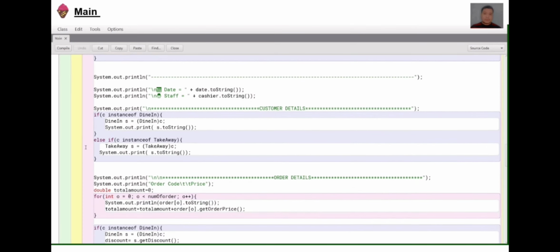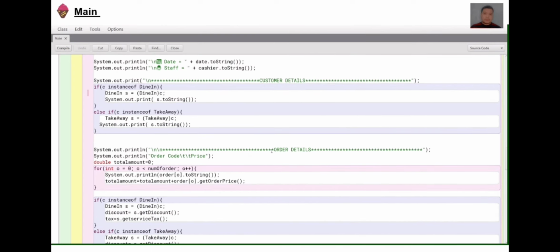It basically will display the receipt for the customers. First, the system will display the date of the day. Next, the system will display the staff information, which is who is the user of the system. Then display all customers' details. After that, the system will display and list all the customers' orders and their prices accordingly.